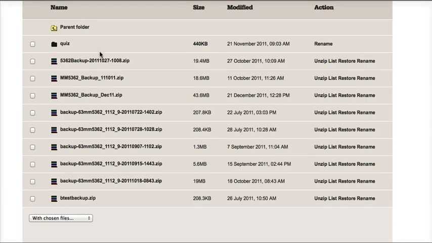As you can see here, I've got a few different backup files that I've done over the past few months. So you can see some dates here where it's been modified. Today's one though, MM5362 backup December 11, is the one that I've just done. Now what you can see straight away is that this file is 43 meg. And if we keep regular files like this, the space that we're taking up could be considerable.